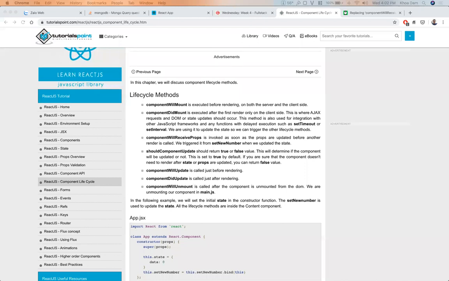Hello. Okay, here we go again. So let's talk about the lifecycle methods. React has a couple of lifecycle methods, as you can see from the slides earlier in the morning. The most important one is componentDidMount.